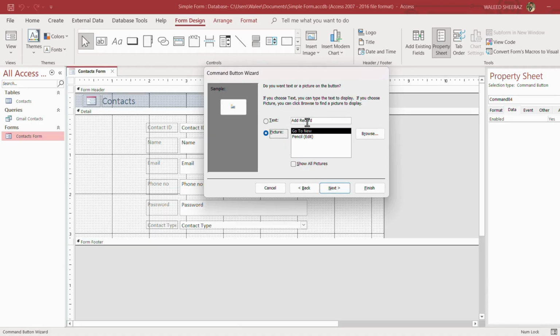You can choose Text, which displays a label on the button, or Picture, which displays an icon. If you choose Picture, you can select from Microsoft Access's built-in button images. You can also add your own custom image if you want to use a specific icon. For this example, select Text and type Add New Contact.